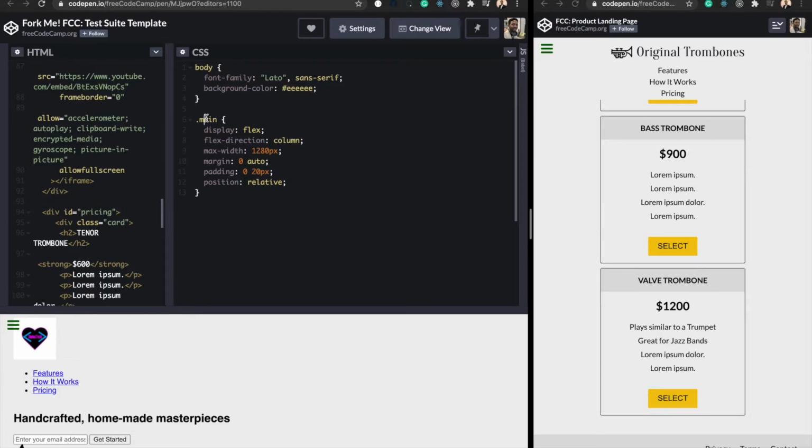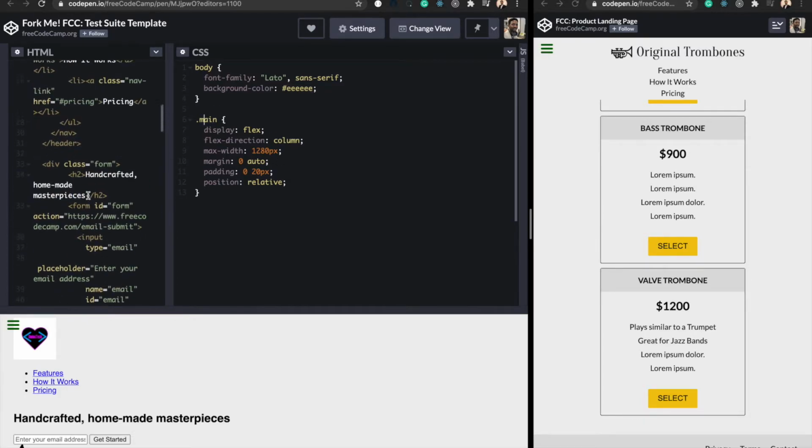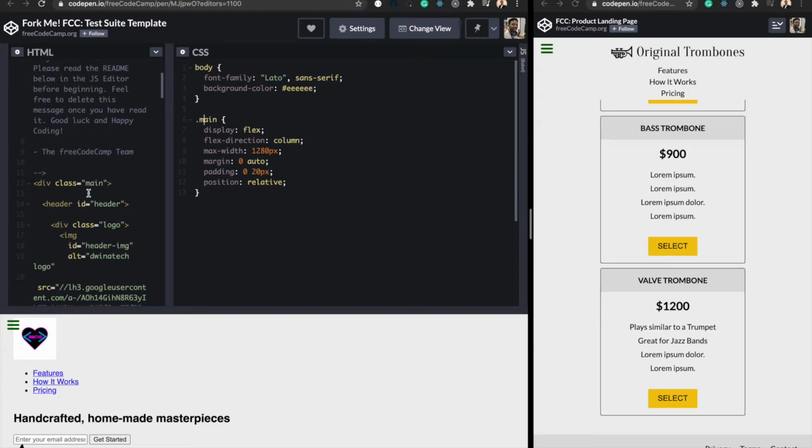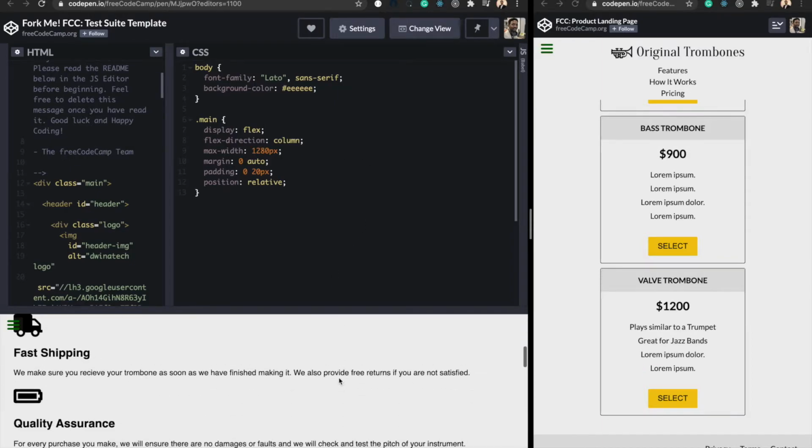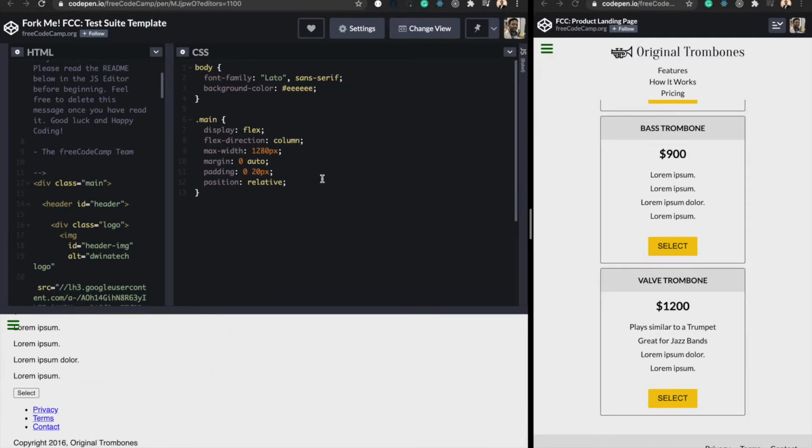And also main, this is the main class that we added earlier. It will be wrapping all our content, so this one here. So with the display flex and flex direction will be column to make all the content in one column. And also with the max width 1280, this is just a number I chose. You can choose any proper number that you need to use, but this is what most screens would be using, or most websites use this width.